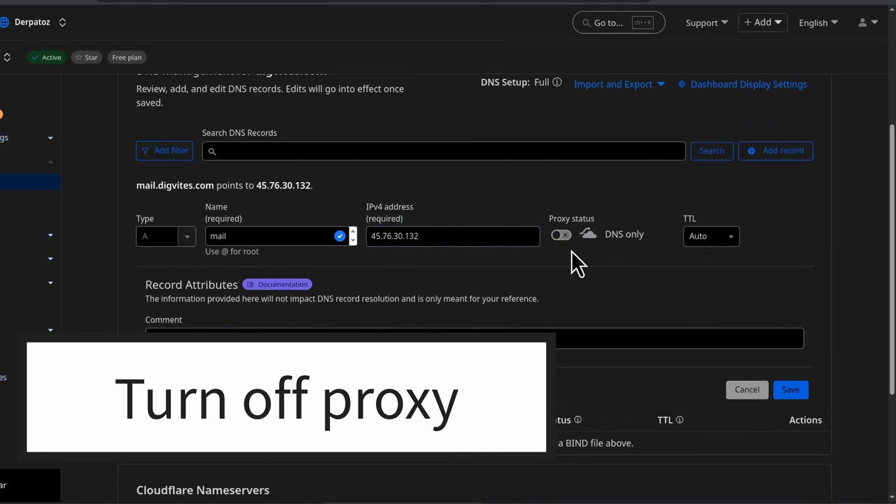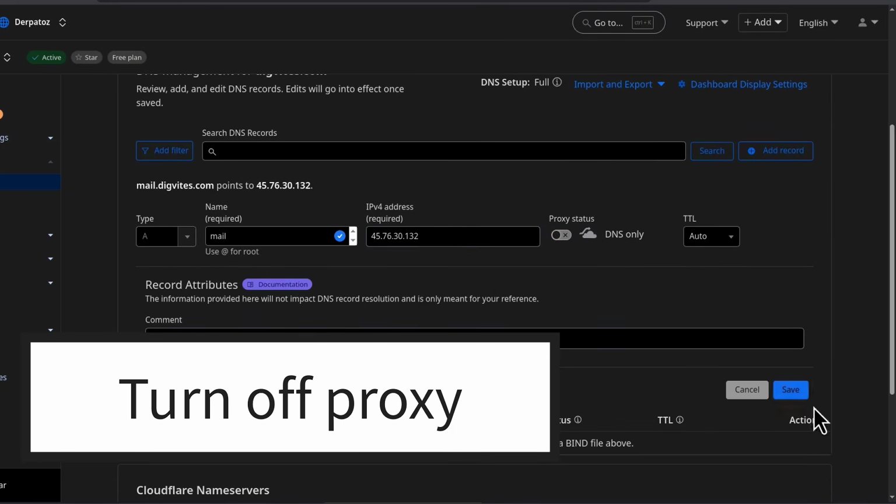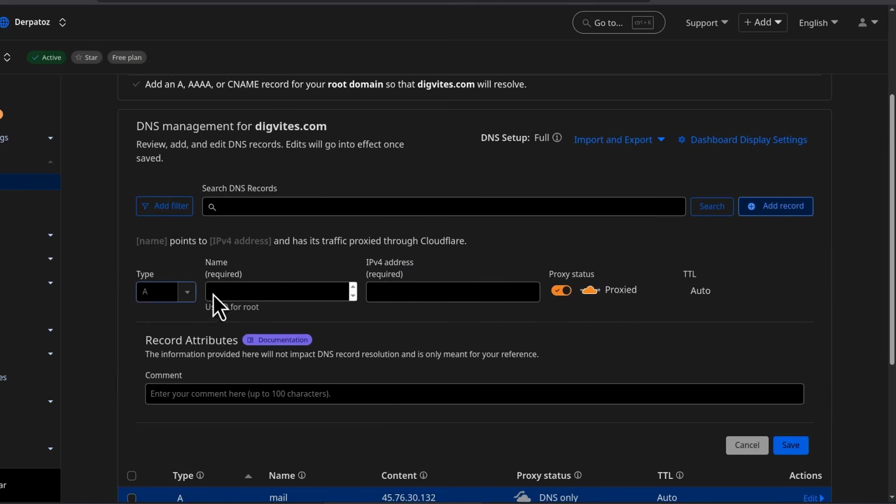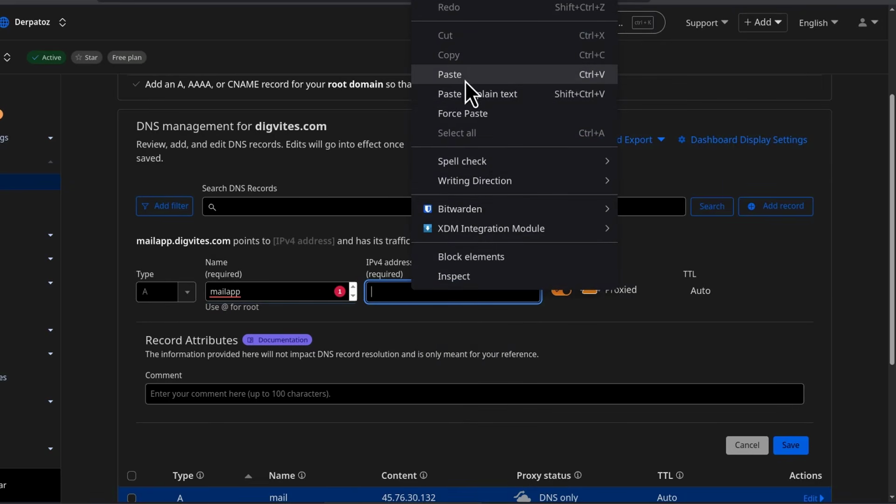Okay, to gray it out just means unproxying. And then I'm going to save. This is going to be our mail server. I don't want to access my Postal web interface using the same domain. So I'm going to create another one here. Let me call it mail app. And I'm going to add the record.